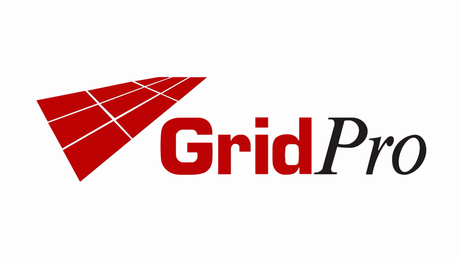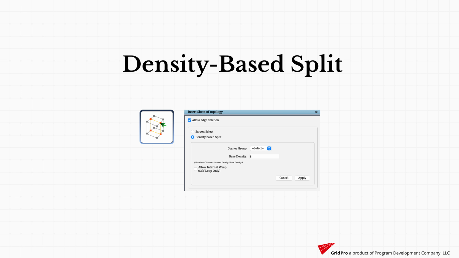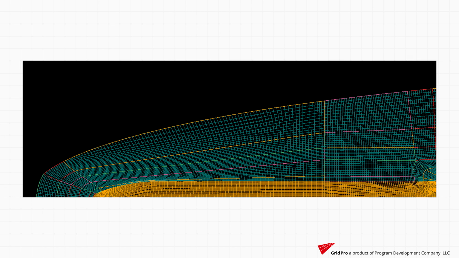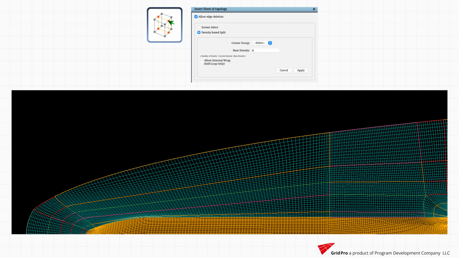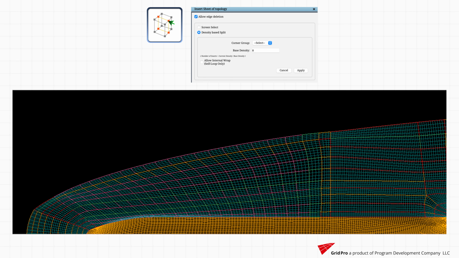Today we will explore one of GridPro's time-saving features, density-based split. This tool plays a crucial role in accelerating grid convergence in GridPro. Often the grid smoother takes a significant amount of time to converge, particularly in regions with high curvature, if those areas are not adequately represented by a sufficient number of blocks. The density-based split feature is especially useful in such cases, as it allows users to increase the number of blocks to represent the curvature while preserving the density distribution at specific locations.